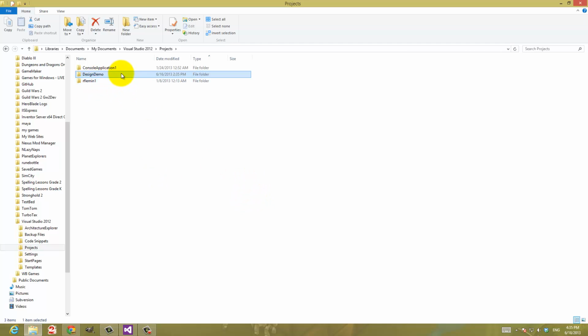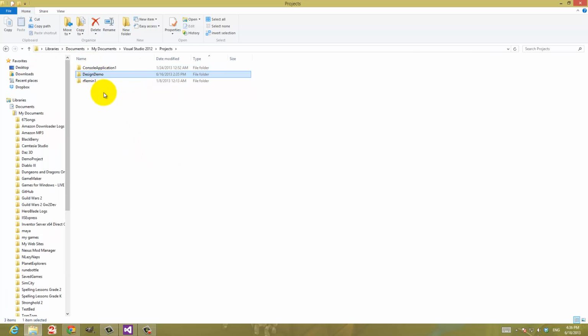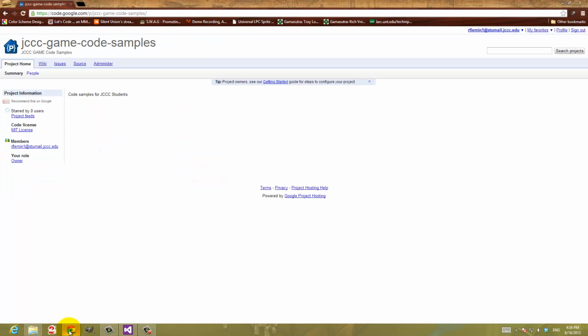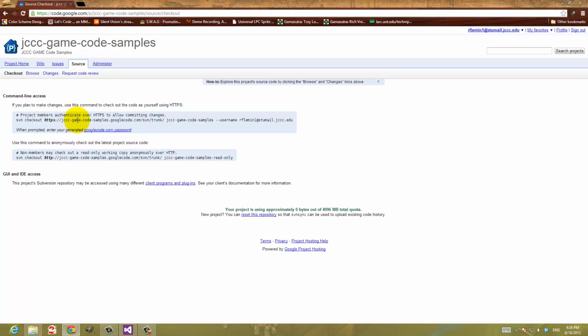So rather than messing with this folder here, I'm going to need the repository checked out anyway onto a location on my desktop. So I am going to check this out onto my C drive. I am going to go to my source, and I am going to grab this URL.